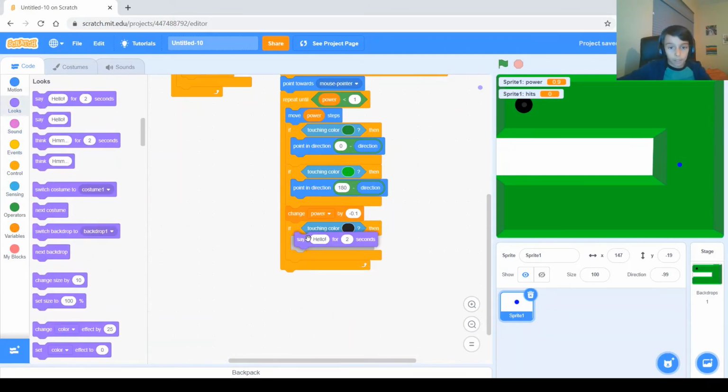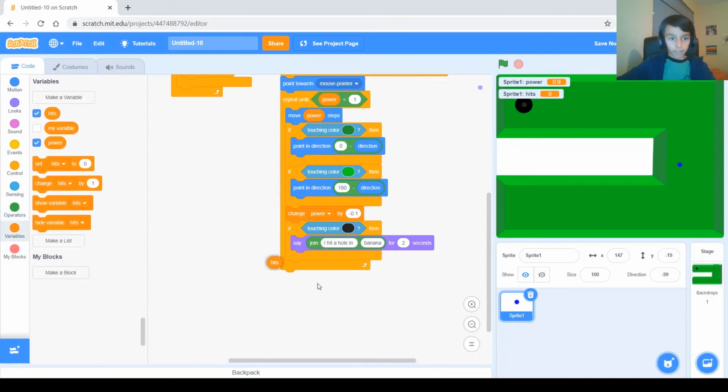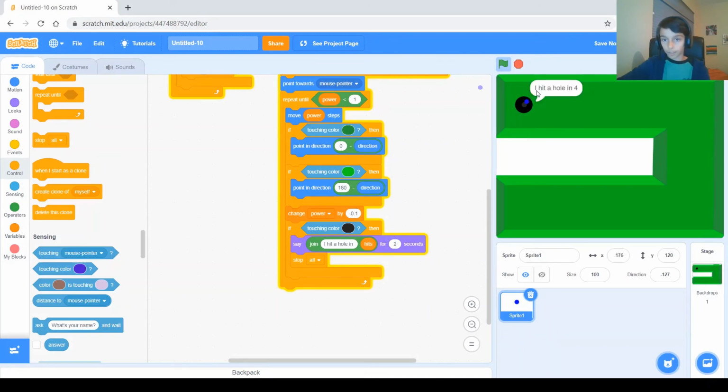we'll say a message. We want to use this join block, and I'll say "I hit a hole in", and then join it with hits. Hide these variables, and then we'll also put a stop all here. Let's test it and see how many hits it takes me to make a hole. Oh, I hit a hole in 4, and then it stops all.